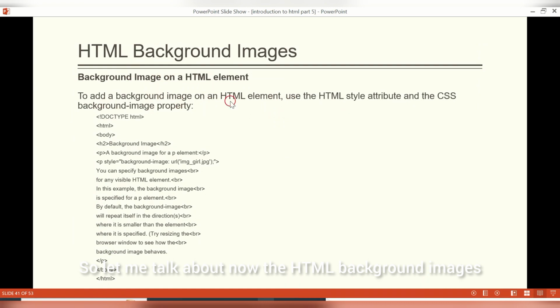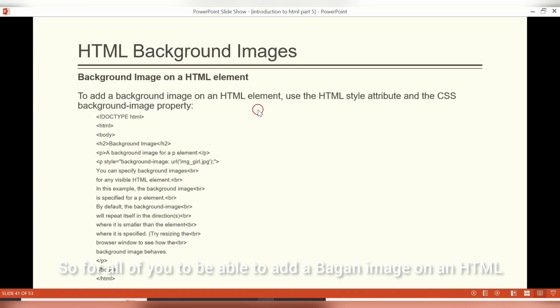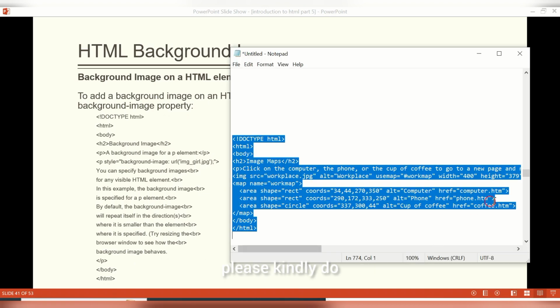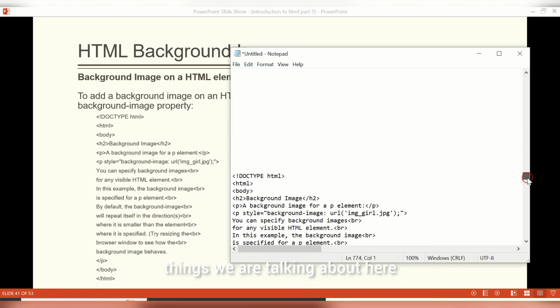So when we talk about HTML background images, to add a background image on an HTML element, you have to use the HTML style attribute and the CSS background-image property. We've done something like this before in our previous videos. If you have not watched those videos, please kindly do so that you can understand some of the things we are talking about here.